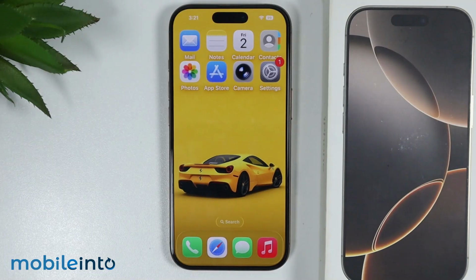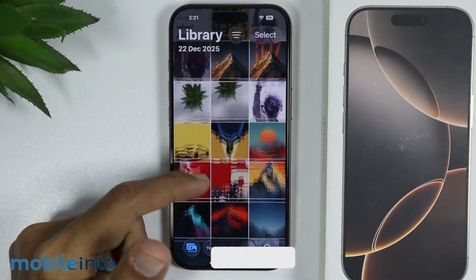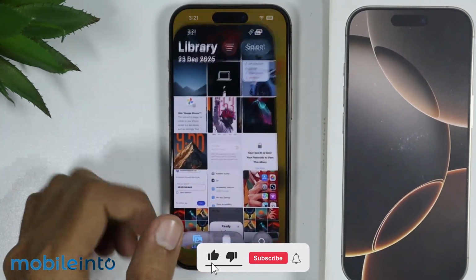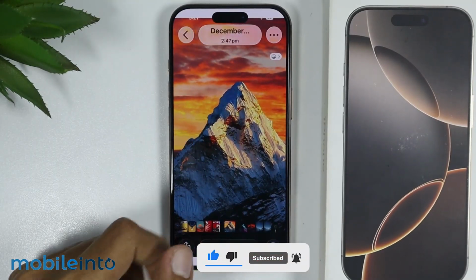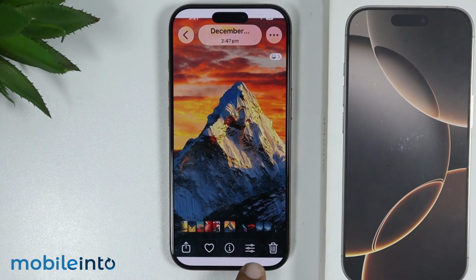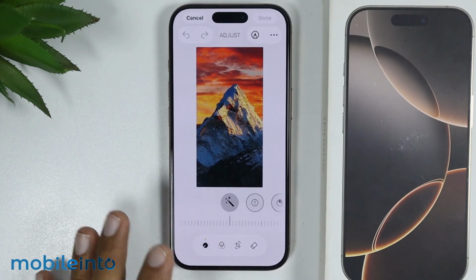If you want to know how you can edit photos on your iPhone 16, 16 Pro, Pro Max and the Plus, in this video I will show you how you can do that. First of all, just open the Photos app and select the photo which you want to edit. After you select the photo, just tap on the edit button at the bottom of the screen. And once you do that, you will open the edit section.